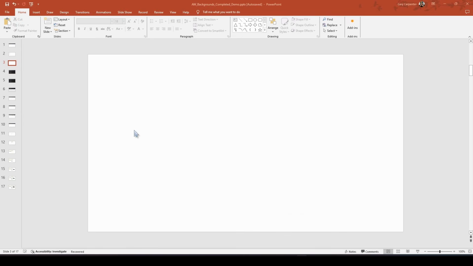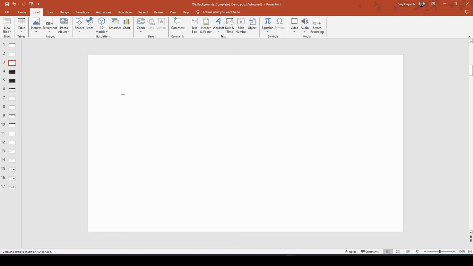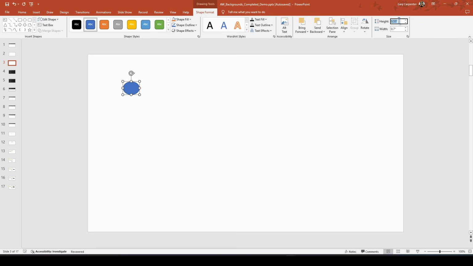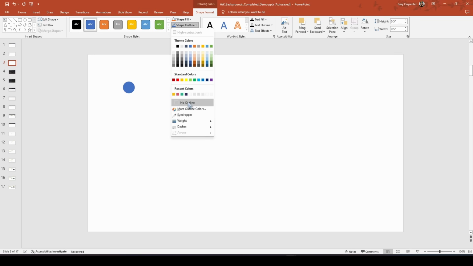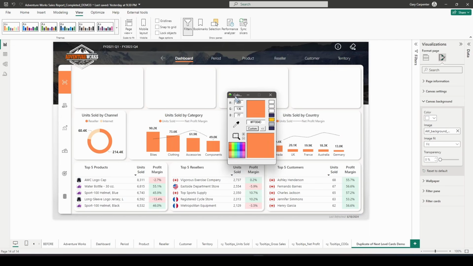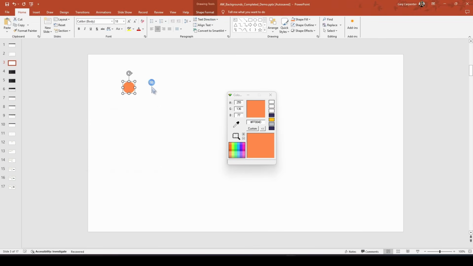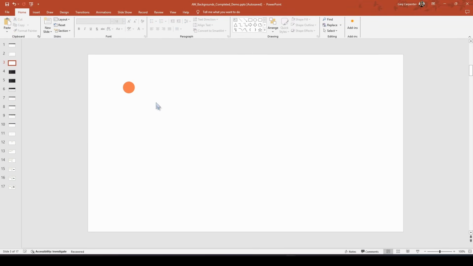Now we're going to create a few icons with backgrounds that will represent our 4 key metrics inside those card groupings. Go to Insert, Shape, Circle, draw a circle. We're going to change the height and the width to 0.5. We're going to go to Shape Outline and remove the outline. Now the color I'm going to use for that first circle is going to be the color that represents units sold, so it's going to be our default orange. I'm going to copy this hex code and change the fill color of the circle to be that color orange.